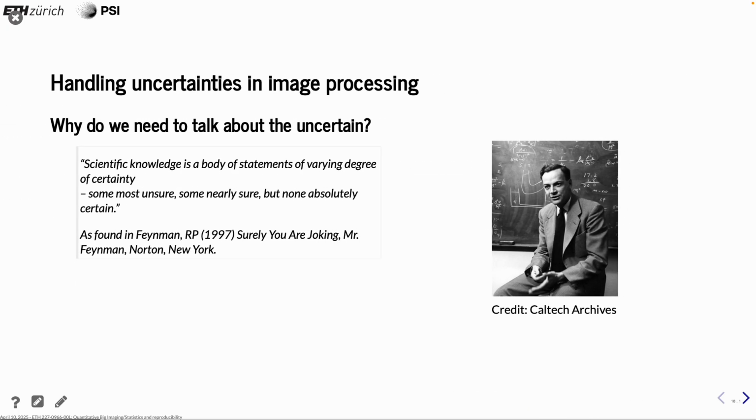So, one thing that always happens is that we have uncertainties, and that's not new. Richard Feynman made this statement that scientific knowledge is a body of statements of varying degrees of certainty. Some most unsure, some nearly sure, but none absolutely certain. And that applies to imaging as well, even though it's not always so obvious how to bring it in.